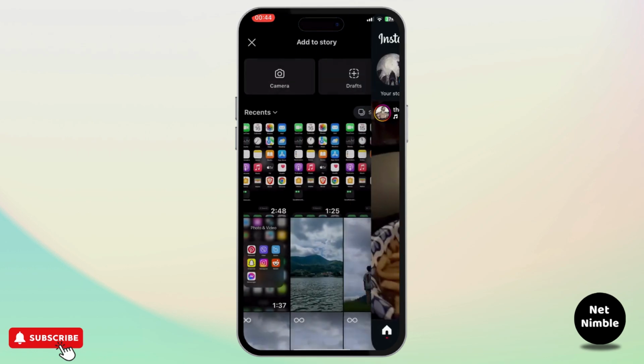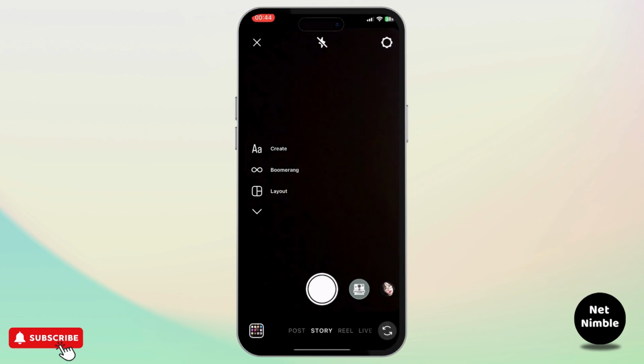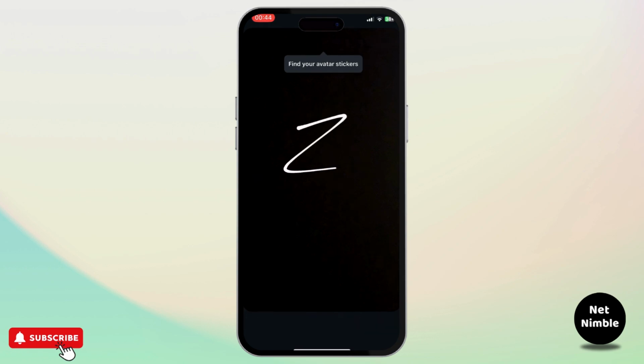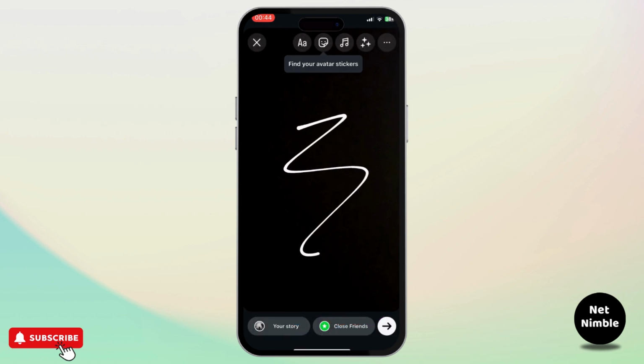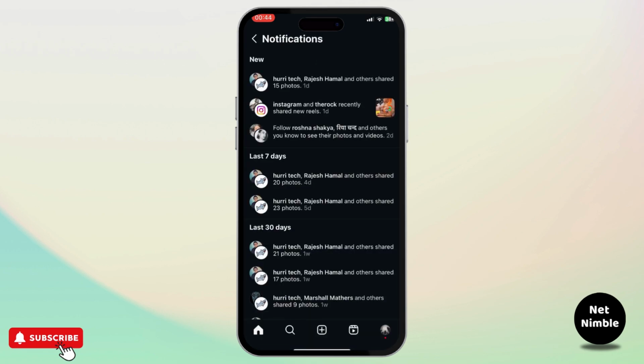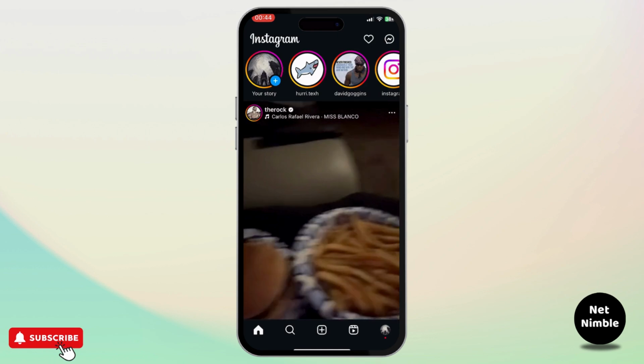After you've done that, just go to add your story, click a video or click a photo that you want to add. Just do whatever you want and just add to your story. After you add to your story, none of your friends will be able to see the story since you have hidden it from them, so it's basically like not having to post the story.